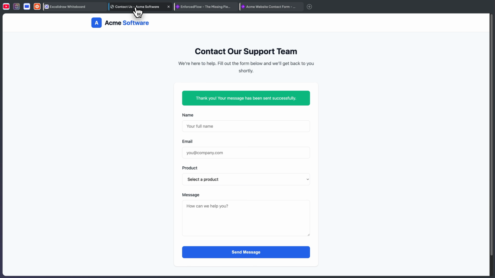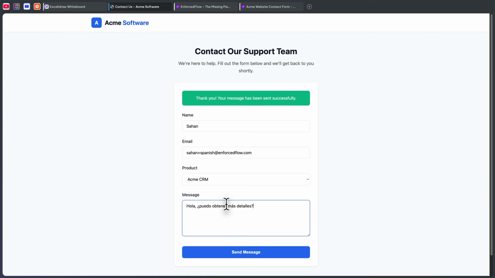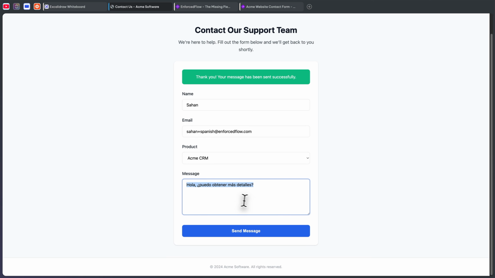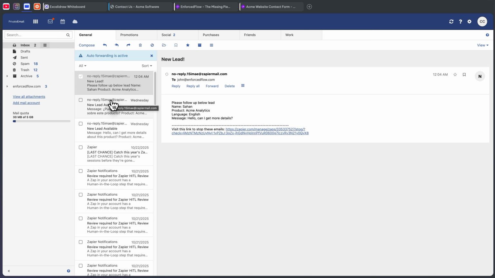So what I'm going to do is come back to contact us and fill out this contact form again. I'm going to name this Sahan plus Spanish at Enforced Flow, and we have Acme CRM for Sarah, so I'm just going to pick that. I just got the same message translated to Spanish through ChatGPT. So I'm going to submit this message, and this time it should pick Sarah because only Sarah can handle Spanish requests. So let's give it a minute.